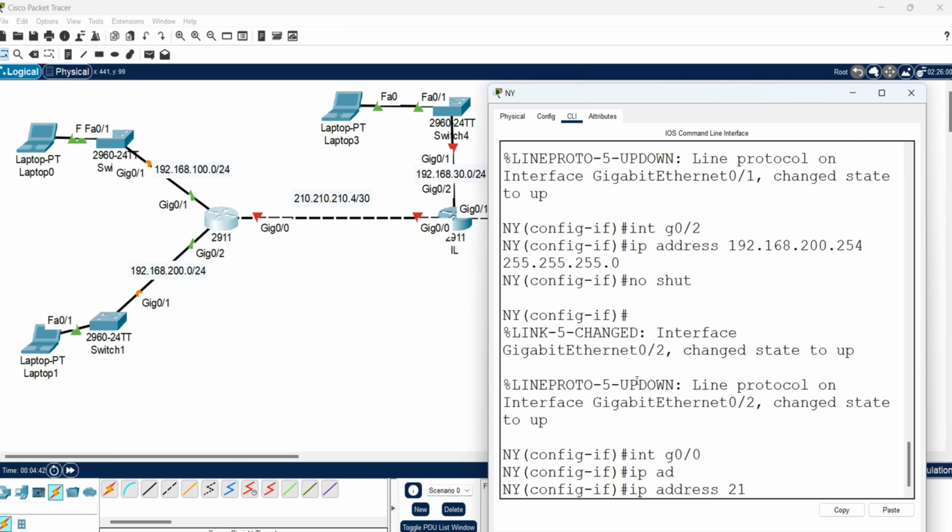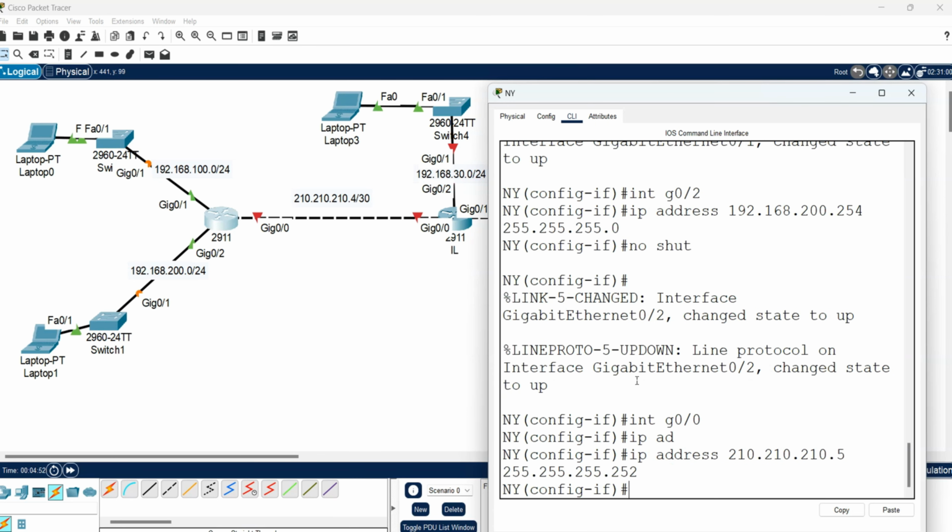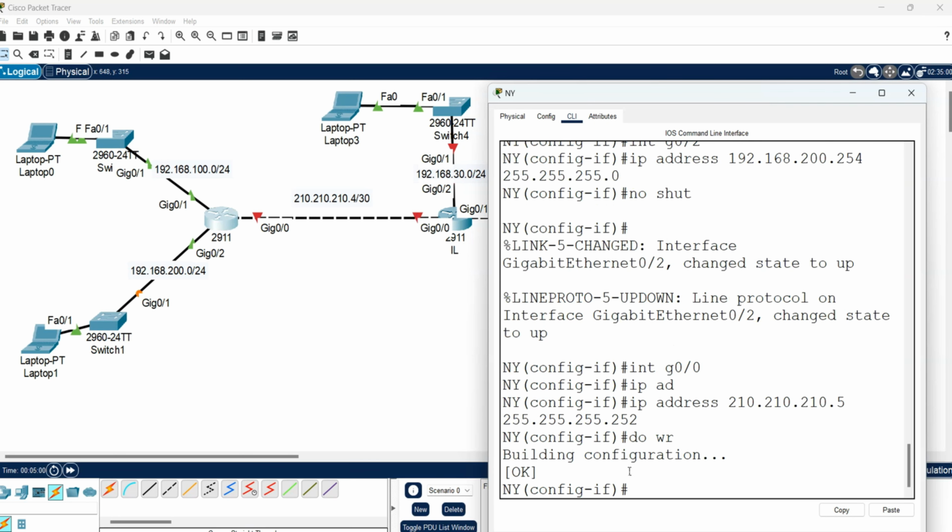IP address is 210.210.210. What? 5? So I have two possible numbers, 5 and 6. All right. 255.255.255 dot what? 252. So this looks good. The interface didn't go up because I never did a no shut on this interface. And I'm going to do WR.